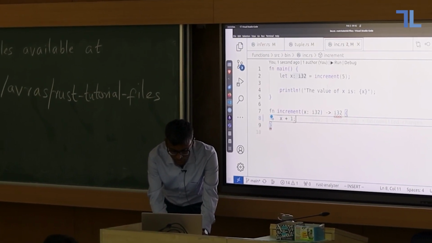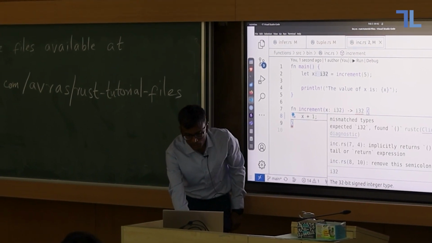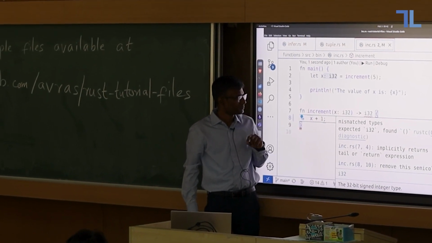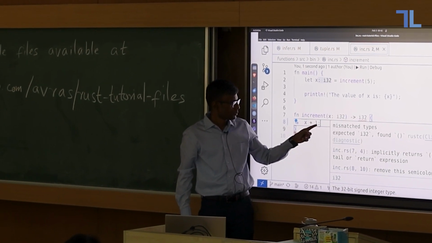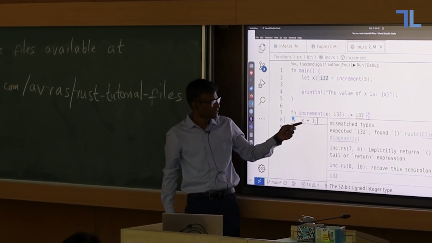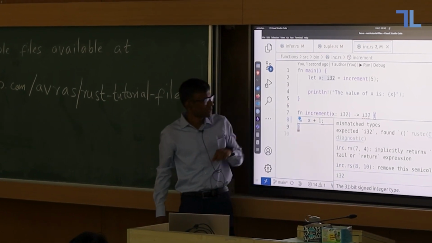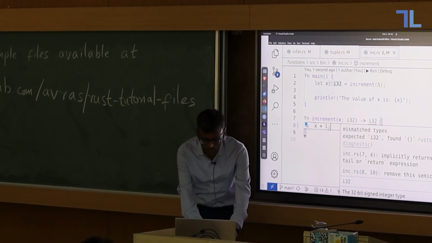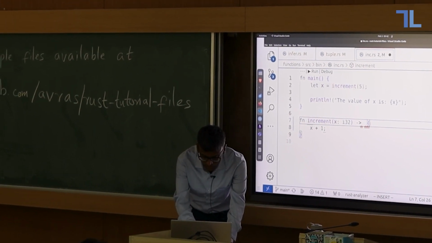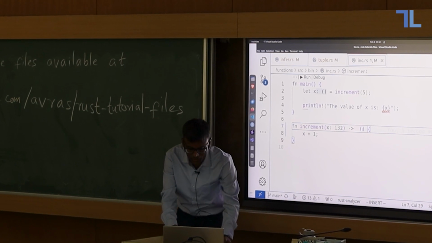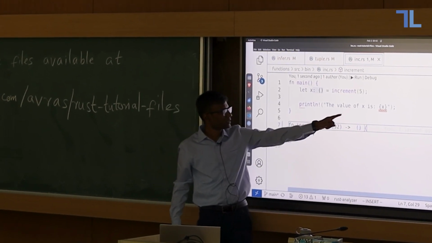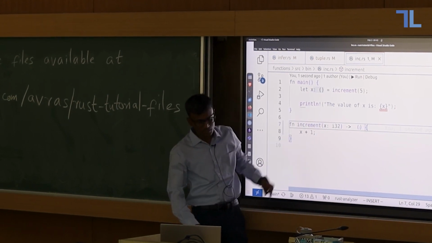Save this. Then the compiler complains, saying mismatched types, expected i32. So you're saying that my function is going to return i32, but since I put the semicolon, and there is no return statement, the value of this last expression is a unit type. So the compiler is complaining that the type is not correct. Suppose I really wanted to do that, basically increment a value and throw it away. Then if I change this to this, it will stop complaining. But now there's another complaint somewhere else. So here the complaint is gone, but here it's saying something about the value of x. Let's see what this complaint is.